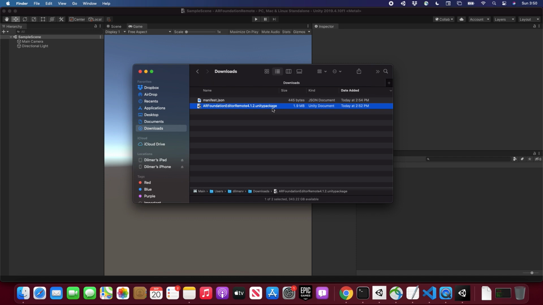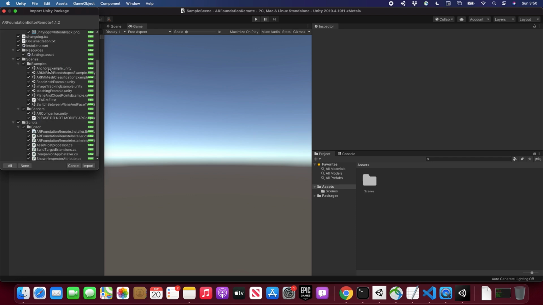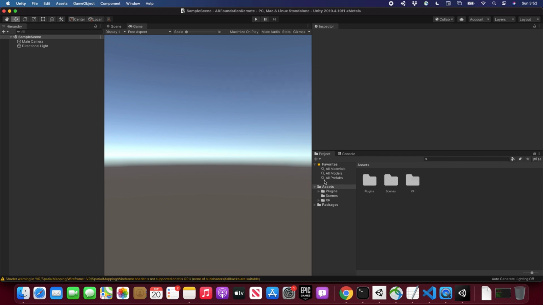So the first thing that you're going to need to do is obviously install this. So we're just going to double click it. It's going to open up and show us everything that it comes with. He has various examples in here for anchors, face tracking, mesh classification. So make sure that you look at those and then click on import. All right, guys, so it looks like we got it already imported.